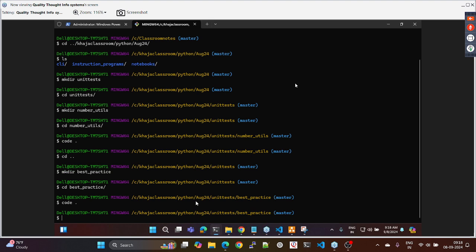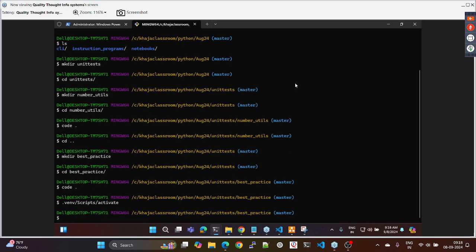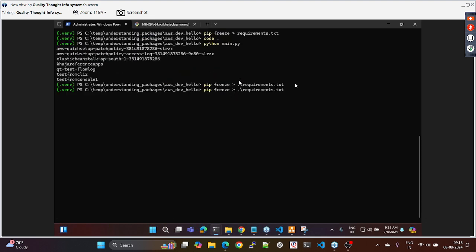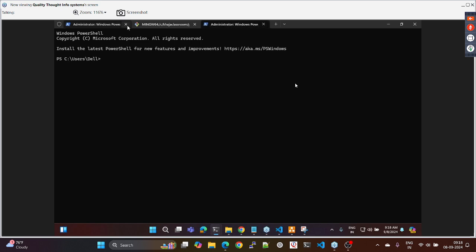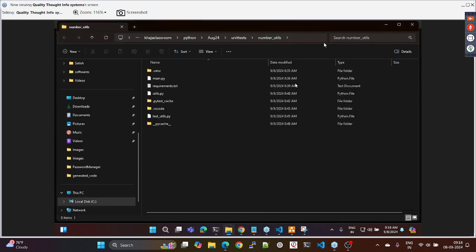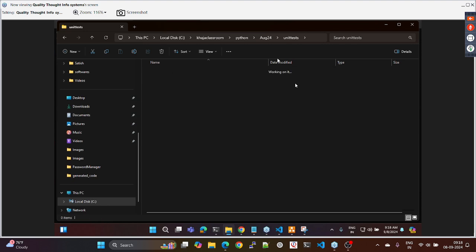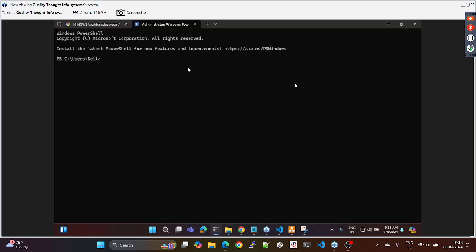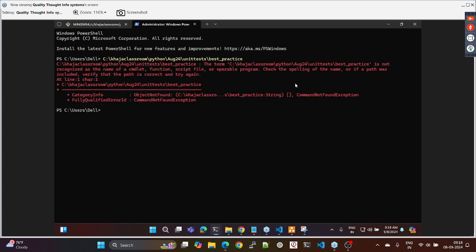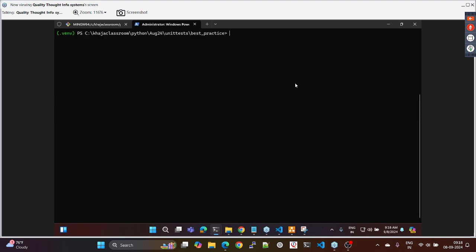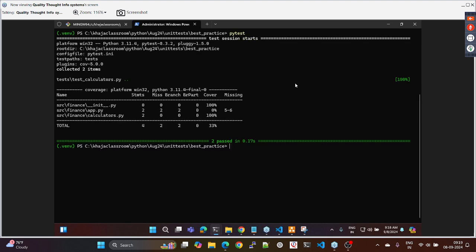Okay. .venv scripts activate. Okay, so let me take the folder path: unit tests, best practice. .venv scripts and activate, and then let me execute PyTest.